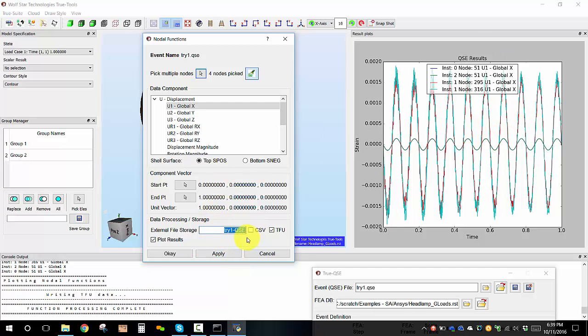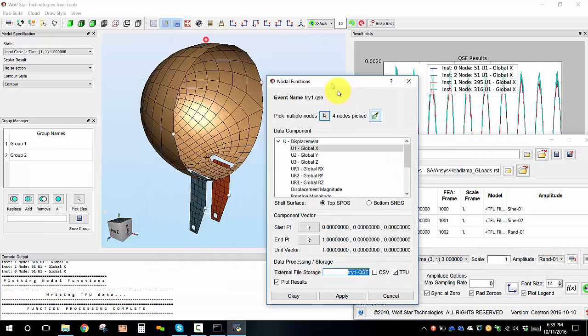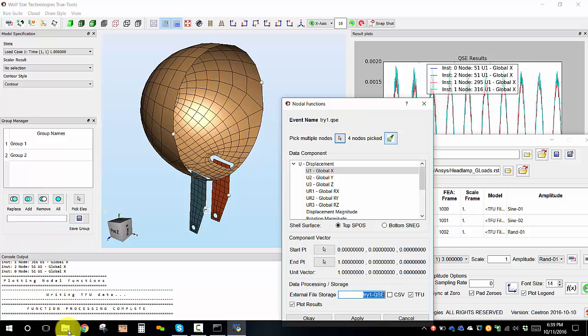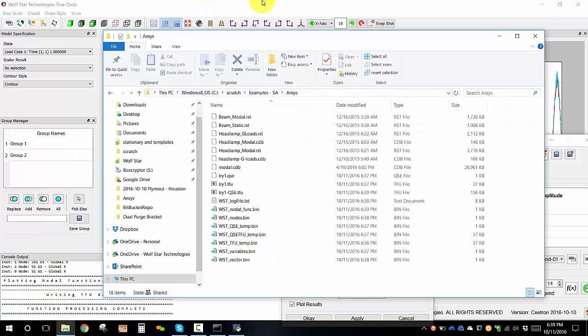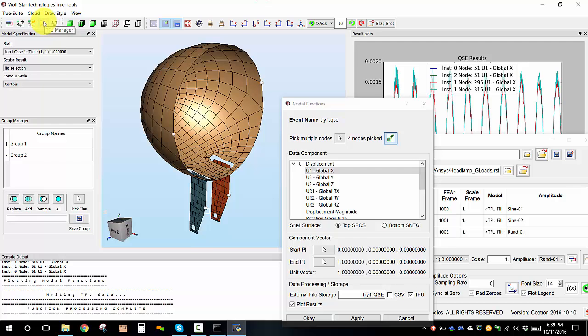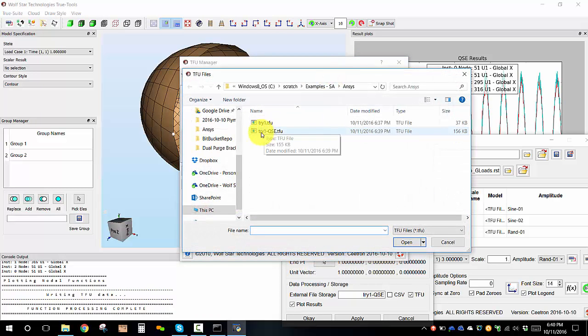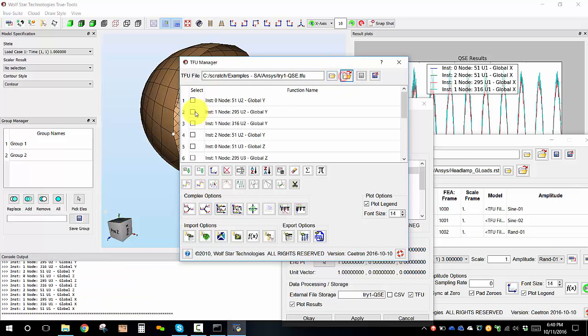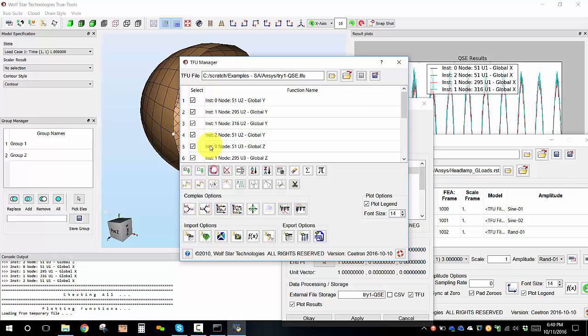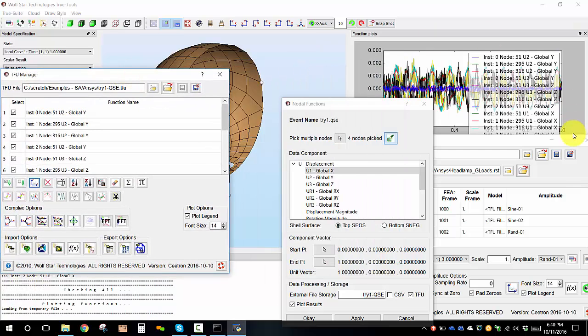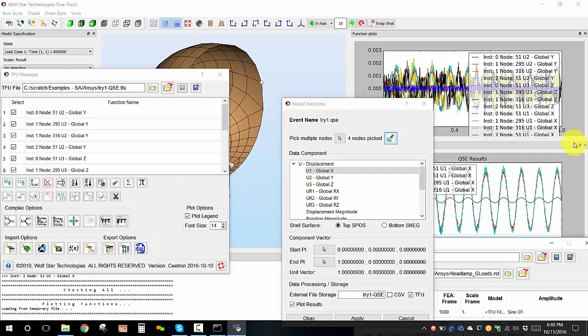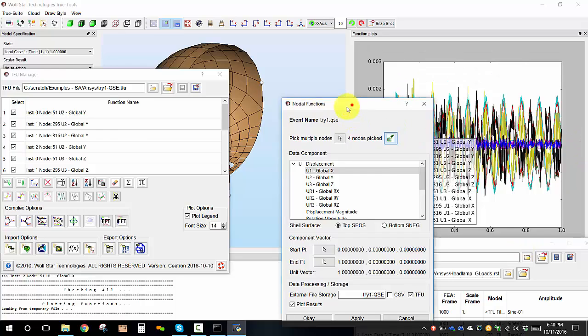Now notice that all this is being written out to a TFU file. So something we can do is come to our TFU manager here and open up this -QSE TFU file and load that in, and you can see there's all the results we've been looking at, and I can plot them all up to see what that looks like. Okay, so we've got all these great ways of plotting and managing data and get at anything we want.